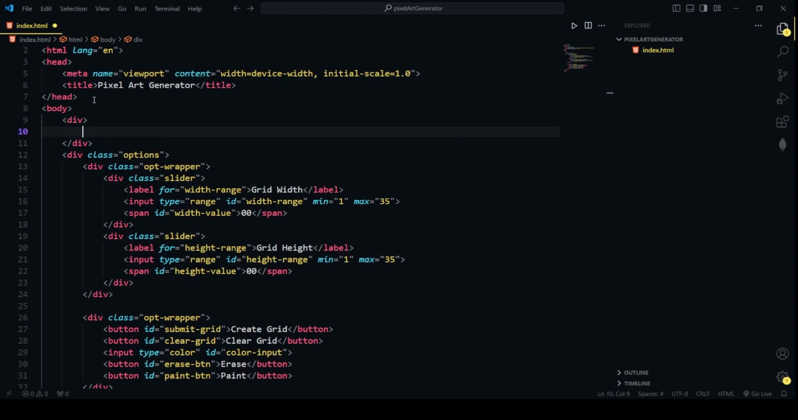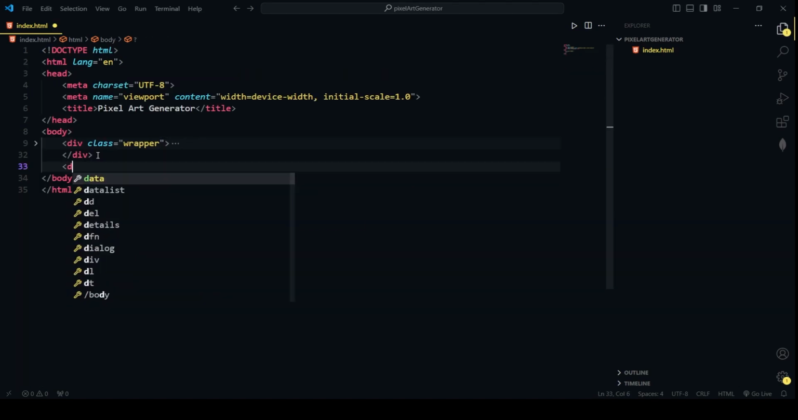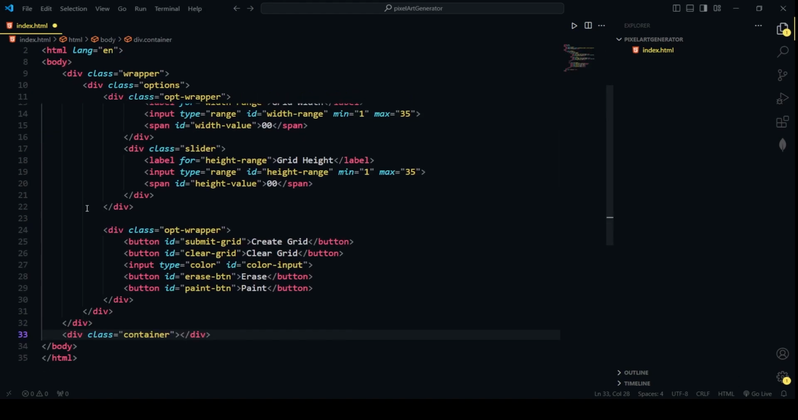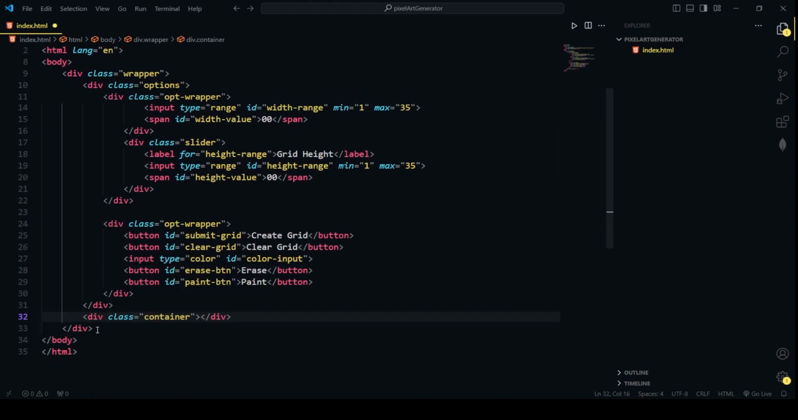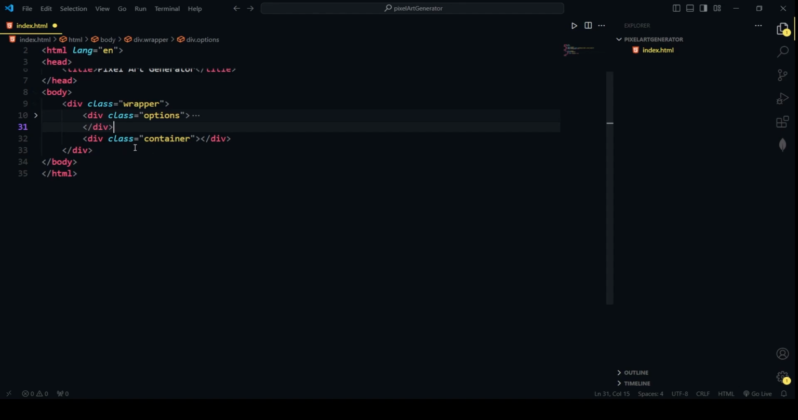Now we will create one more div. This will have a class of wrapper. So our inputs are done. Now we will create one more div and give it a class of container. This container div will also be within the wrapper div. So just take this container inside the wrapper so that options and container, both of these divs, are at the same level and are inside the wrapper div.